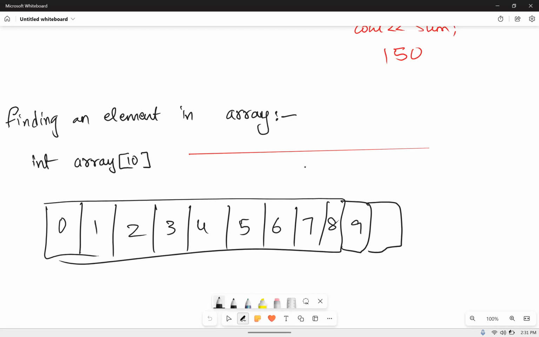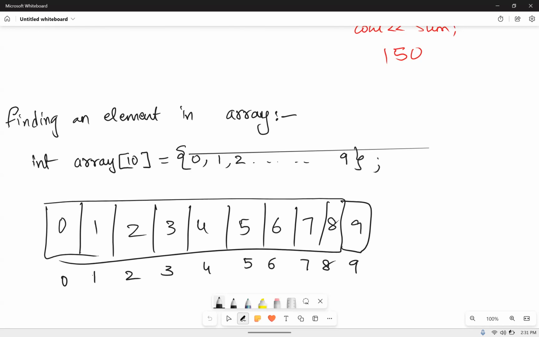Let's say finding an element inside an array. Let's say we are declaring an array with 0, 1, 2, and so on till 9, all the numbers in consecutive order. So this is how the memory is going to look like. These are the indices: 0, 1, 2, 3, 4, 5, 6, 7, 8, and 9.